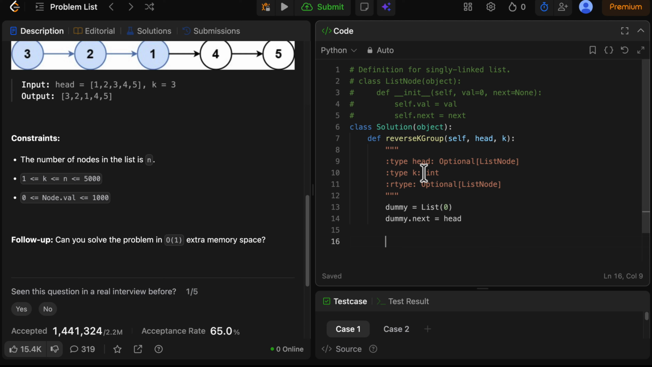Okay, so what we need is a pointer that will always point to the node before the current group. So we need a previous group, rather. So we assign the dummy to it.